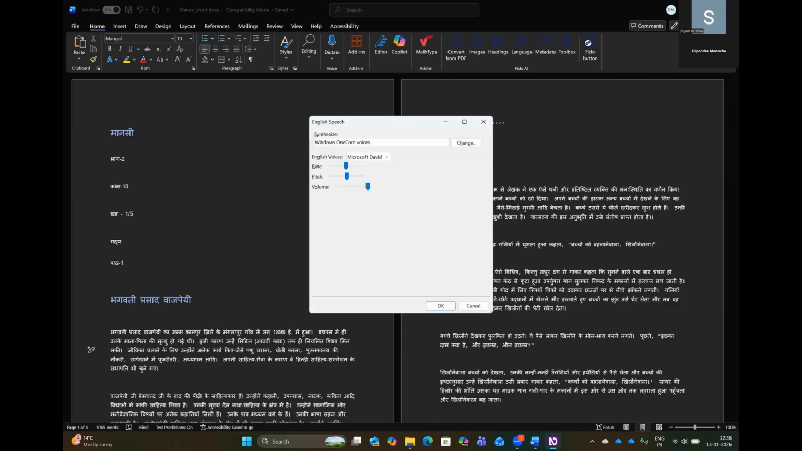English speech dialog. Synthesizer grouping. Edit read only multi-line: Windows OneCore voices. So it says that OneCore voices is the synthesizer that is chosen for English speech. I'll press tab. Change. So I get the change button, Alt plus C. I press spacebar here. Updating English TTS list dialog. Select. And it brings up the list of all the TTS that are already installed, all the English TTS voices.